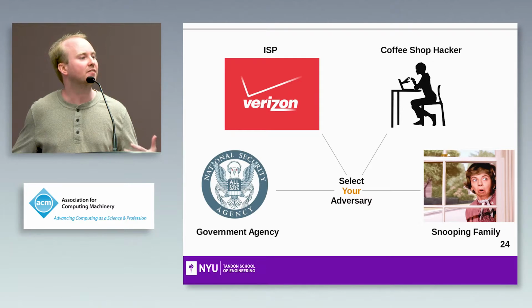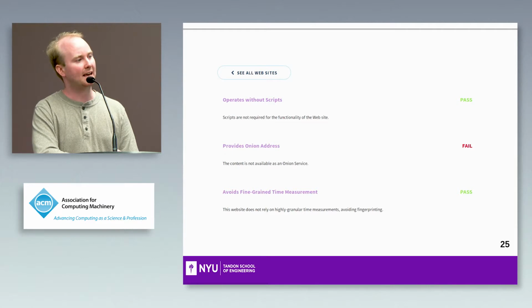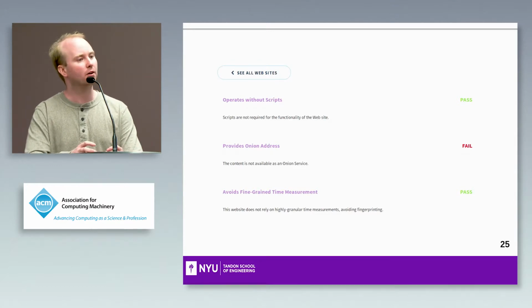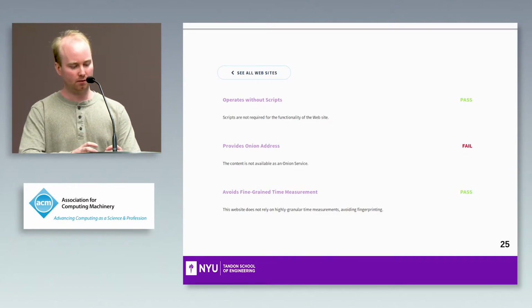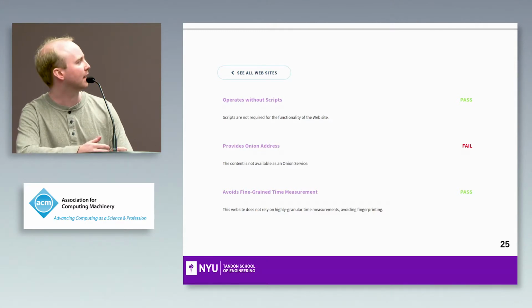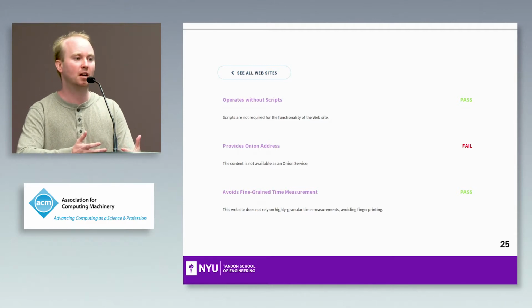But beyond just the convenience issues, there was also the issue of broken functionality, and we suggest addressing this in two ways. First is the development of a Tor friendliness scanner that will scan the internet and provide actionable suggestions that would allow website operators and individuals who want to start a website to provide their content in a manner that is friendly for Tor users. This could be some simple things like setting up an onion address, or something a little bit more complicated like avoiding fine-grained timing measurements, because that could be used to profile your hardware.